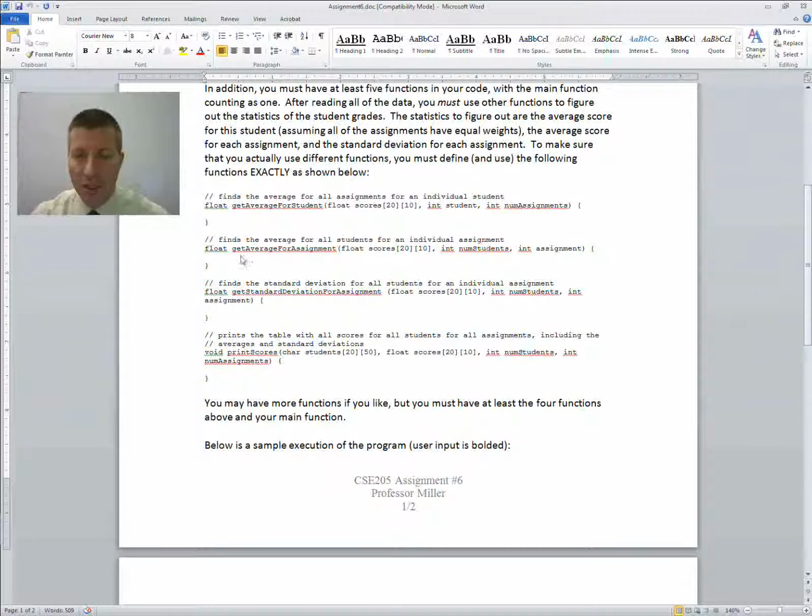The second function, get the average for the assignment. Now we're taking the two-dimensional array. We're also taking the total number of students in as a parameter, but this time we're just taking a single assignment number. So we want to find out what the average was on assignment number 1. So we have to iterate through all of the students, grab the assignment number 1 scores, and then divide it by the total number of students, and that'll tell us what the average is for that assignment.